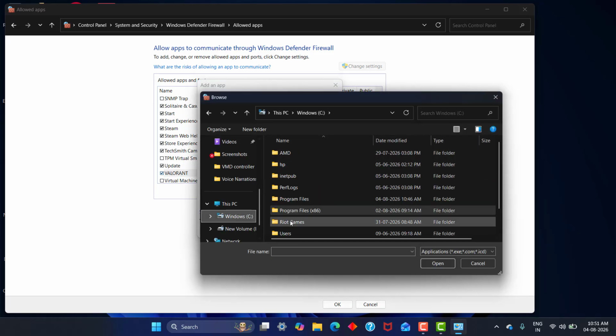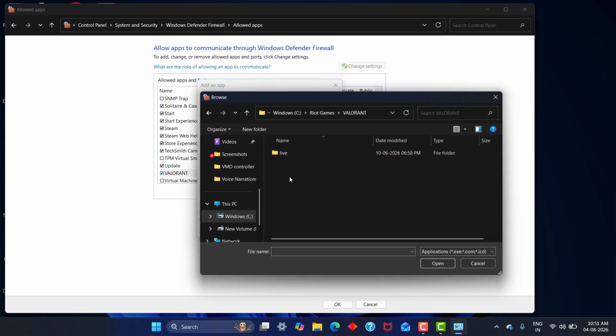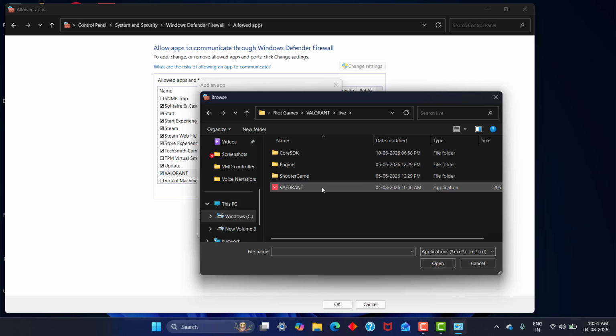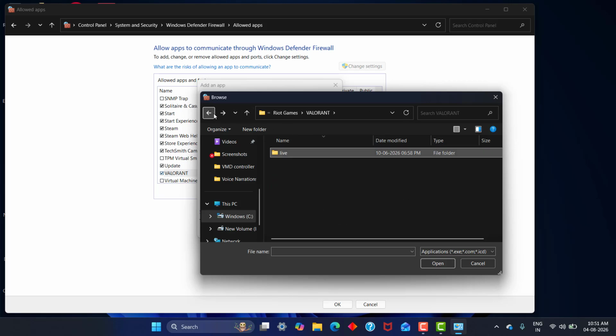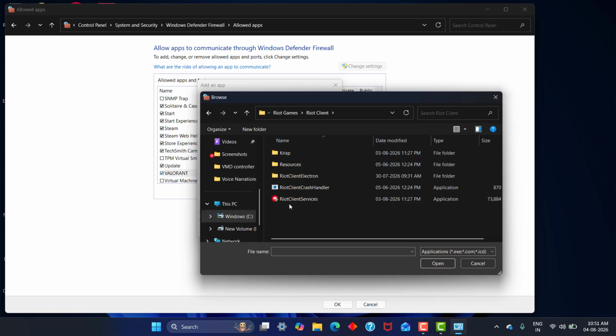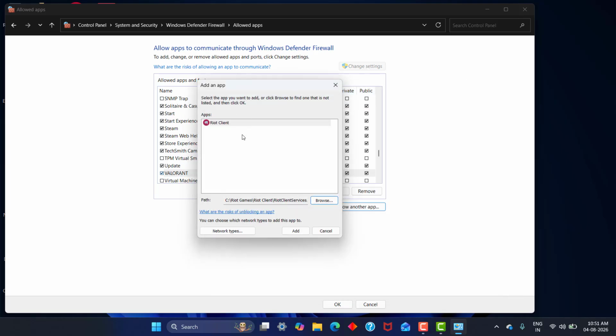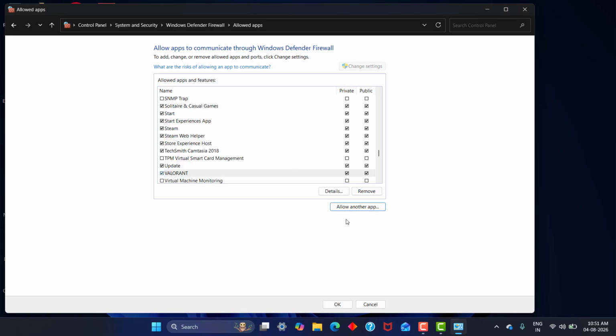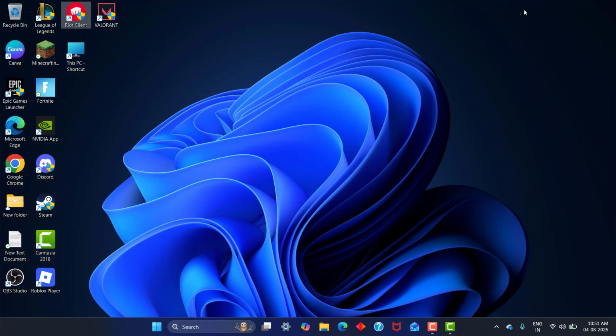If the application is not there, click Allow another app. Click Browse. Go to Riot Games. Click Valorant. You get the Valorant application. Click Riot Client. You get the Riot Client application. Click it and add it. Click Add at the bottom, enable in both private and public, and click OK at the bottom.